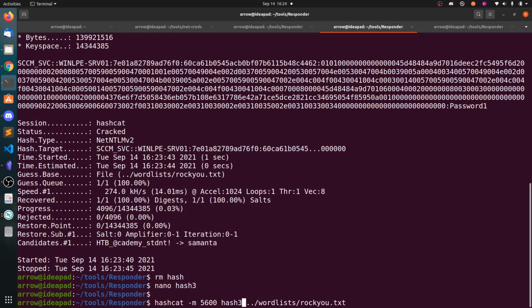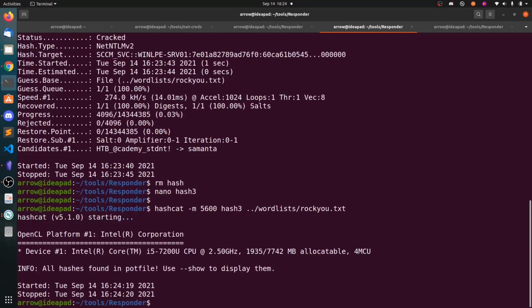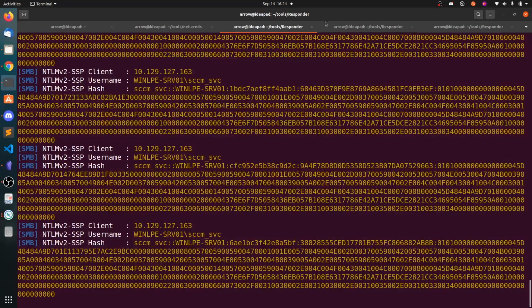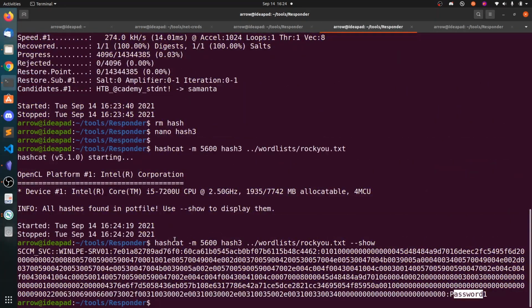I have already cracked those hashes, so that's why it's not trying and is just simply showing the password. All you need to do is run the show command to show the password, and you can see for the service account the password is password01. So if there are any weak passwords, you can try cracking them with Hashcat. That's how you capture the NTLM version 2 hash and crack it with Hashcat.